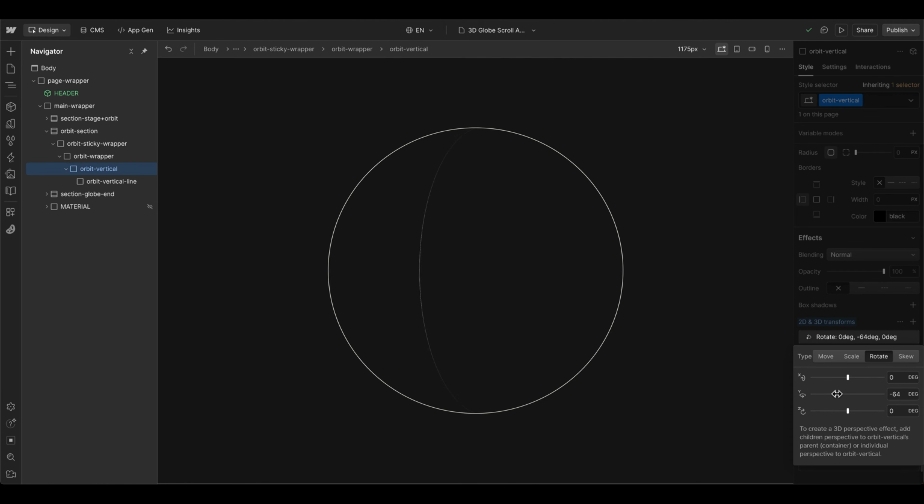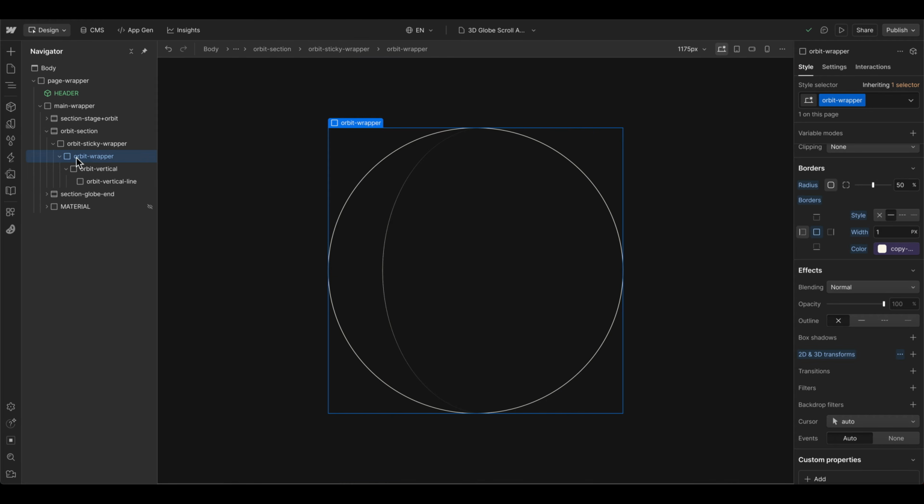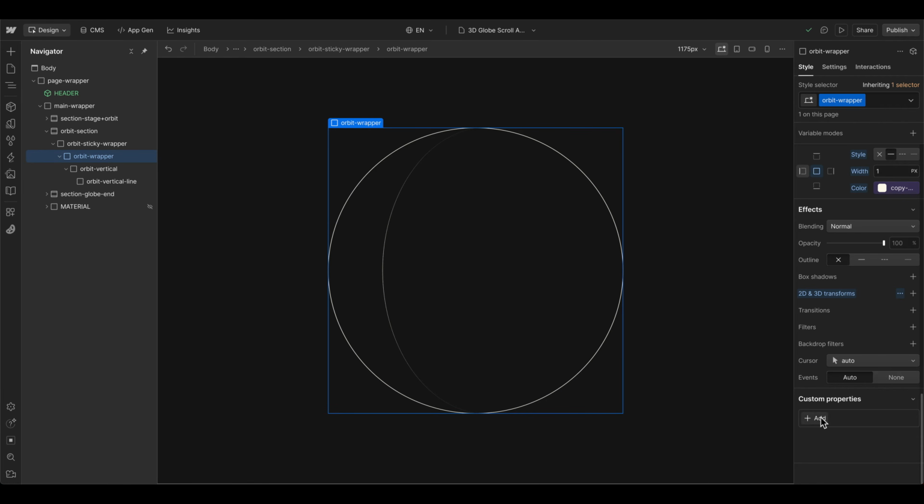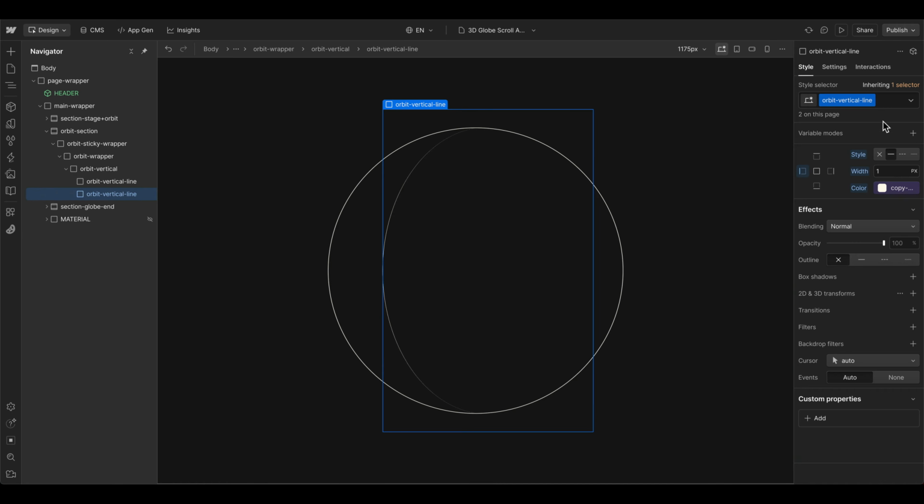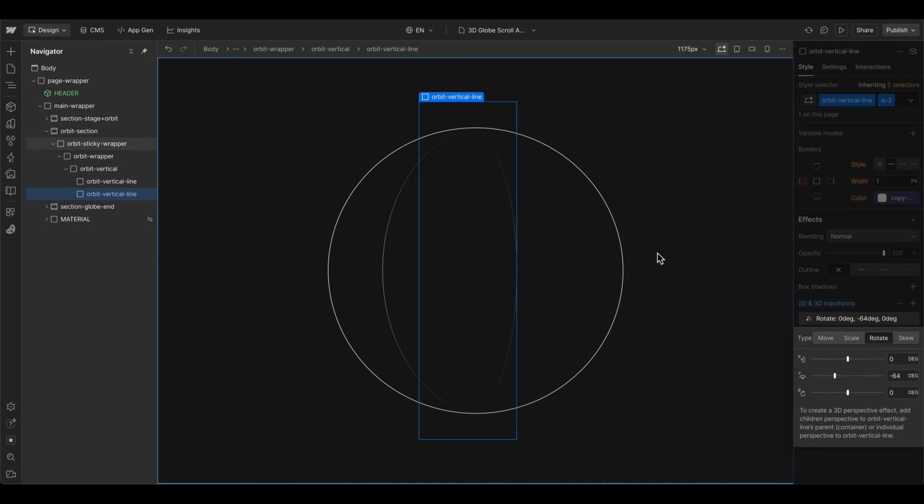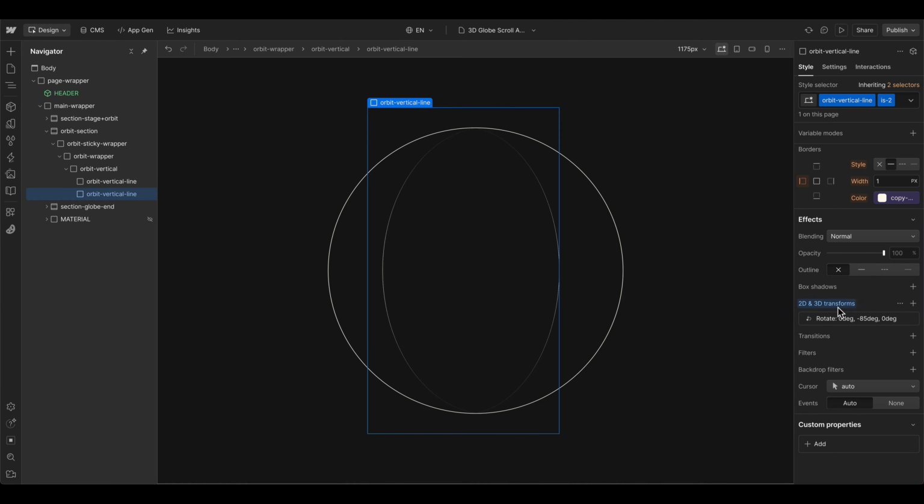But if we make this a little bit more like 45 degrees, you can see that it's now looking like it's only in the front. And because we are working in a 3D space now, we have to give this orbit wrapper element a custom property of transform style, and I think it's preserve 3D. And the same goes for the orbit vertical element. And then let's also integrate another vertical line here, and let's use a combo class for now. So every line here could also have its own rotation settings here in the transform options.